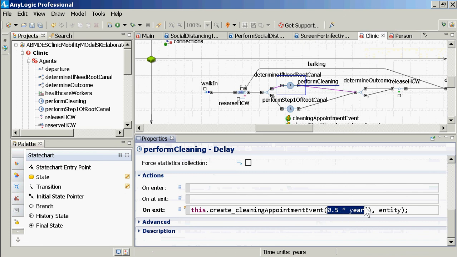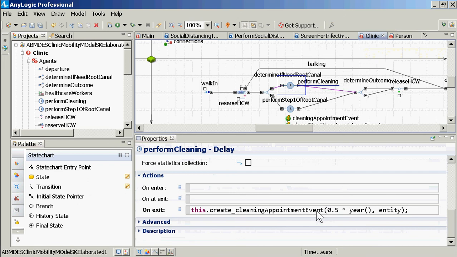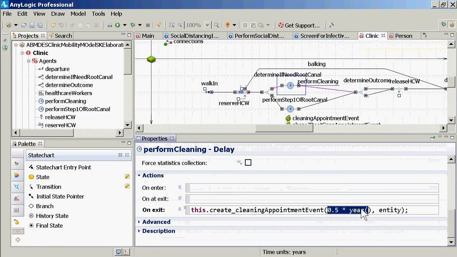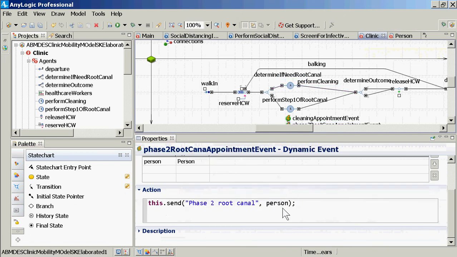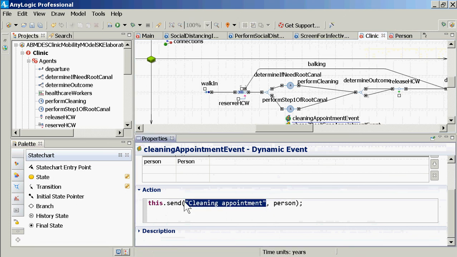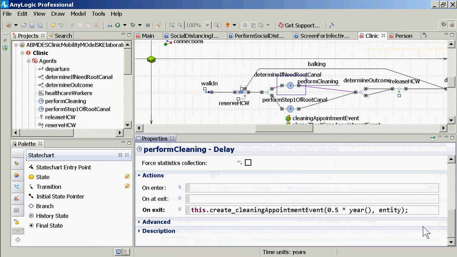What setting are we going to schedule? So while they're flowing through care, we're going to schedule them for an appointment 6 months from now. So 6 months from now, a cleaning appointment event will be fired. 6 months from now, that event will happen. What will happen at the time of that event? At the time of that event, it will send them a message saying there's a cleaning appointment. Who will it send a message? It will send this entity a message. This particular entity, the person who's flowing through here, 6 months from now, will be sent this message because this entity is being passed to this cleaning appointment event as the person to whom to send the message.